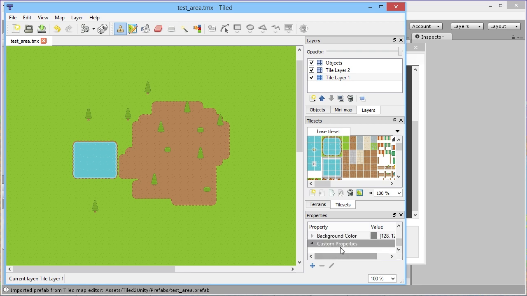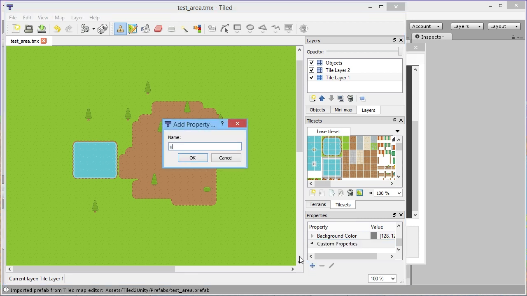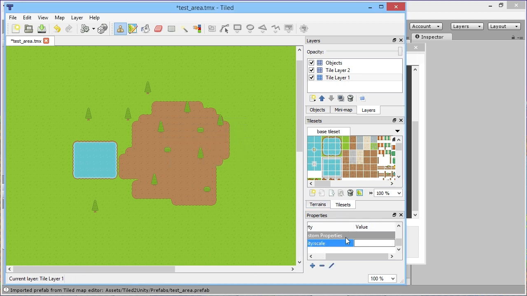If we scroll to the bottom, there's a space for custom properties. If you click on that and then hit the plus button here, and type into this box Unity Scale and then hit OK, then in the value box, the scale we already worked out is, because our tiles are 16 by 16 pixels instead of 1 by 1, we need to divide 1 by 16, so we get 0.0625, which is 1/16, if I could talk. So now, by default, Tiled2Unity will import our map at the right size.